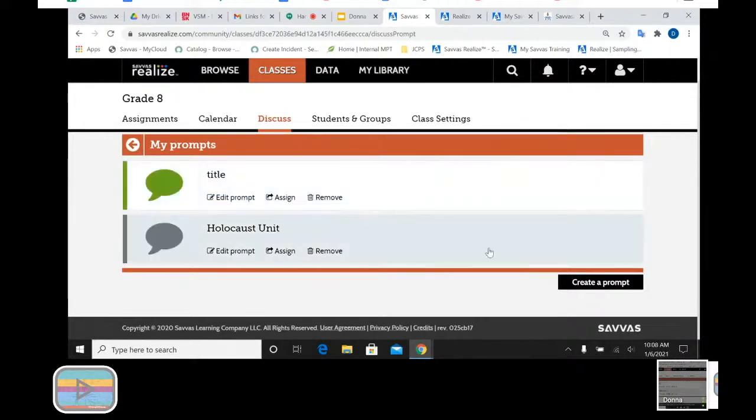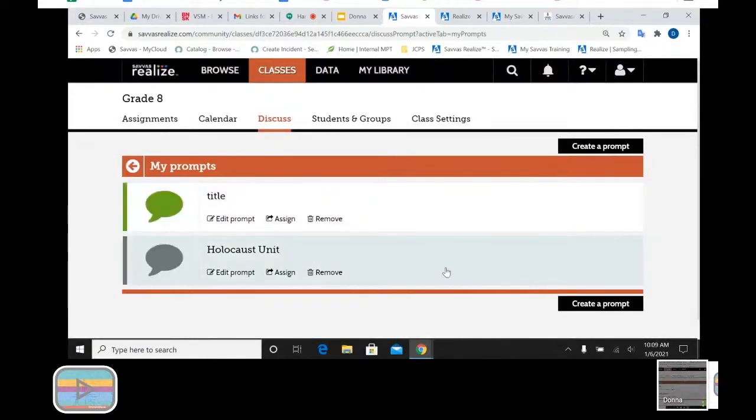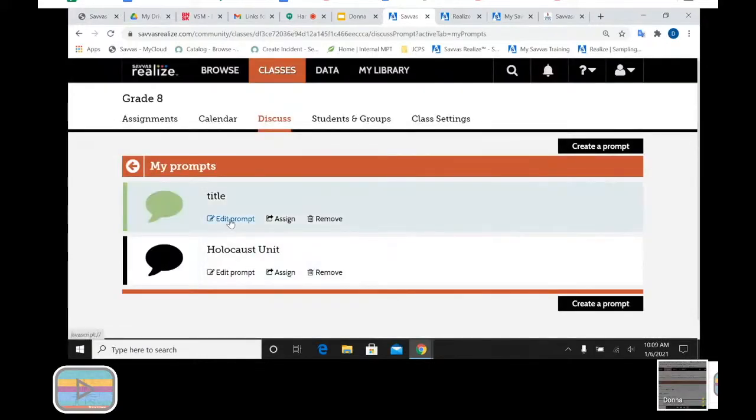So when you have another prompt, let me go back here. When you come to this screen, normally after you click Discuss and you just go to My Prompts, they're always going to be right here. You can always go back and edit your prompt, and this is where you would assign it. If you decide it's not a prompt that you want to use again, you could remove it. But anything that you create is going to stick for as many years as you have this product.